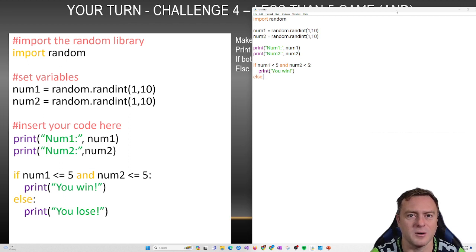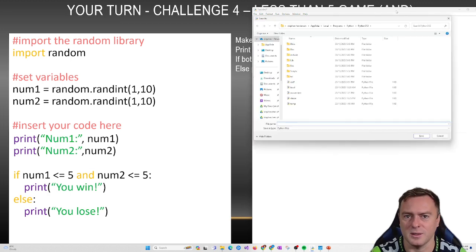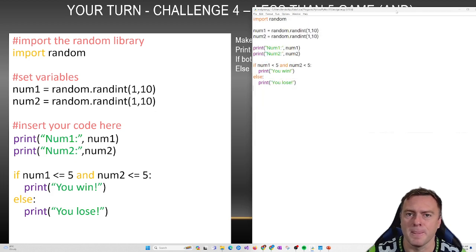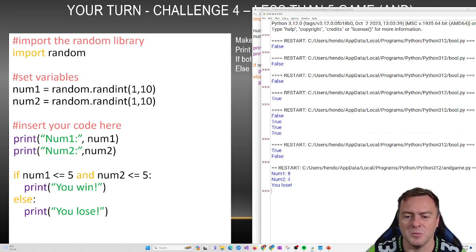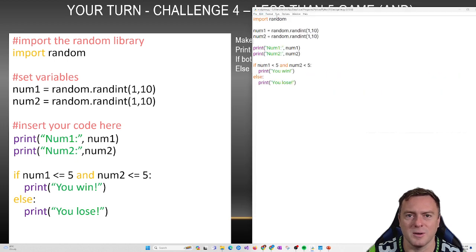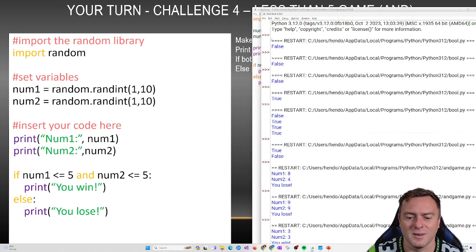Else, so then the other option is obviously you lose. And then there's a quick little game that we've built. We'll call this the end game, and now we run it. So num1 was 8, num2 was 4, so therefore you lost. We'll run it a couple of times. So you lost. Let's keep going until I win. There we go. Awesome.